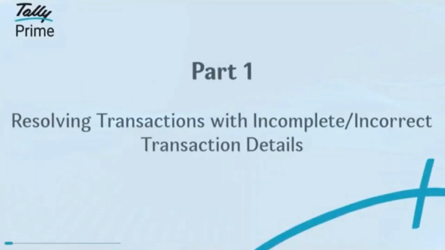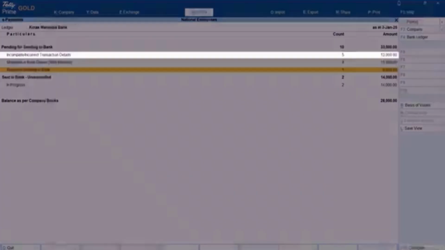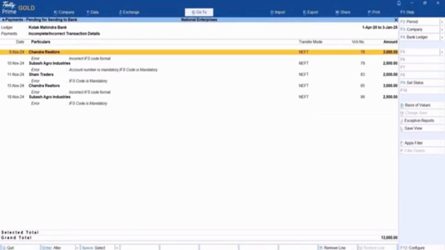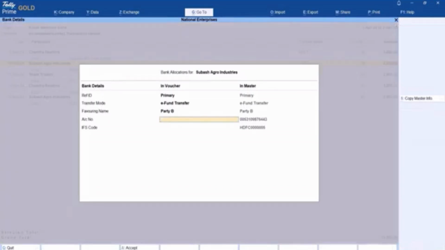Now, let's see how to resolve transactions with incomplete or incorrect transaction details. This issue occurs due to incomplete or incorrect details in the bank allocation. Drill down from Incomplete or Incorrect Transaction Details. The transactions contain incomplete or incorrect account number or IFS code. Select a transaction and press Enter. Enter the correct account number and IFS code.